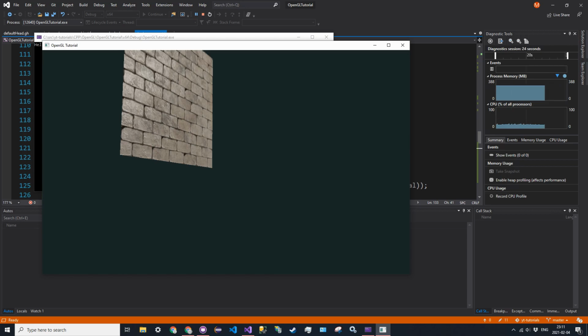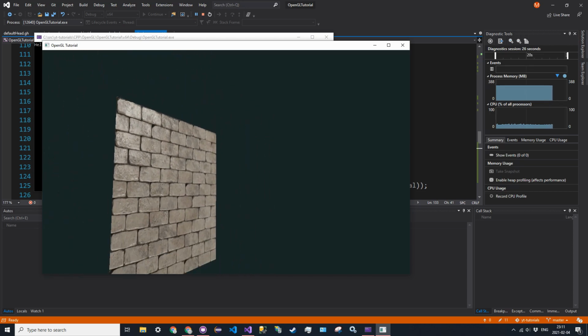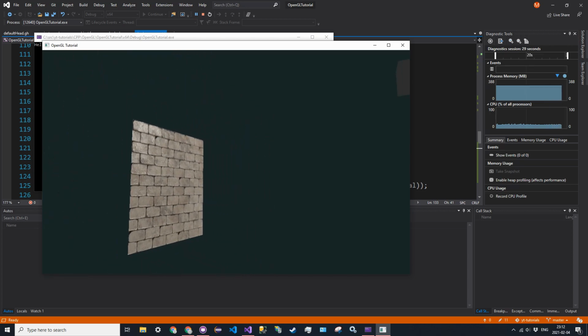So yeah, that's just a few things that I wanted to talk about with this shader. We will be using these when we're finishing up the normal mapping, which will be next week.